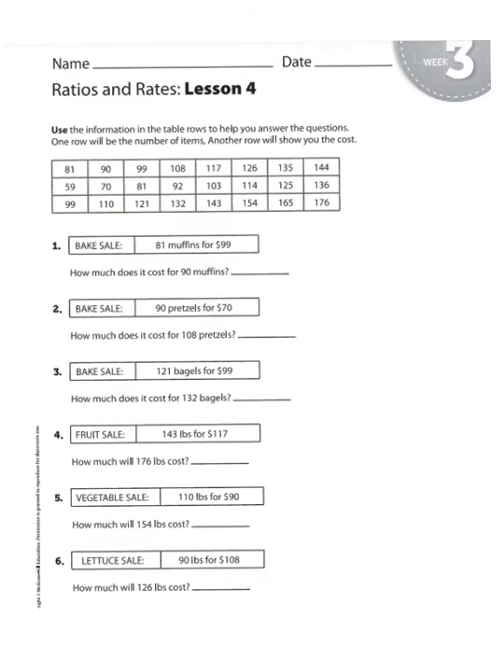All right, on your practice page, you have 6 questions to answer. And you're just going to follow the pattern. You're going to use the information in the table rows to help you answer the questions. One row will be the number of items. Another row will show you the cost.